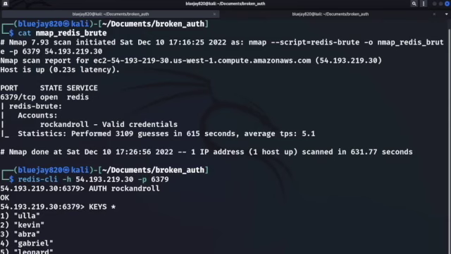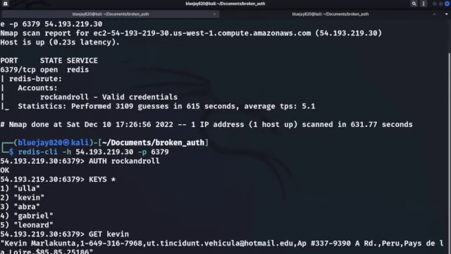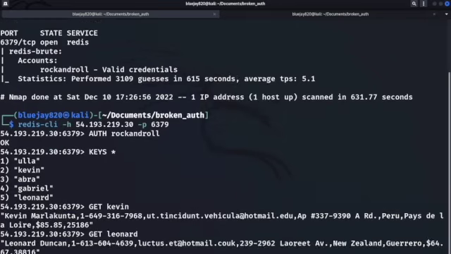I will use, let us say, Kevin. I can immediately find Kevin's details. Let me try and get one of the keys, Leonard. So I can find Leonard's details.